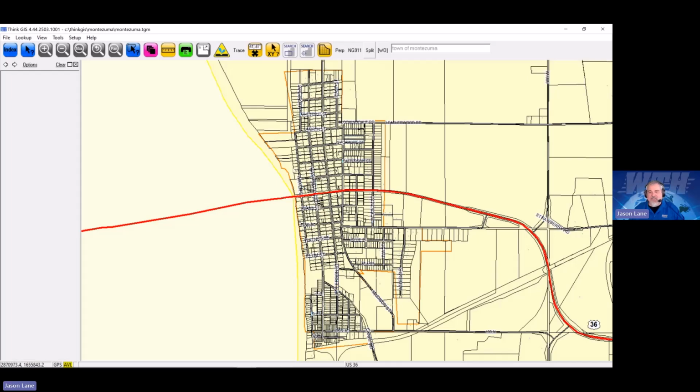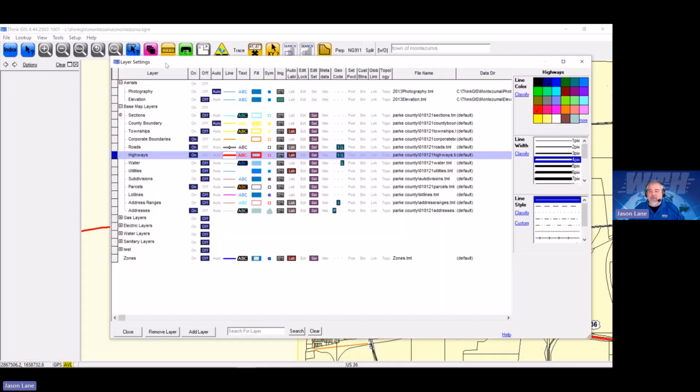And again, you can do this with any of the layers. I'll switch this back to the way they had it. But anything that's a line out on the map, just click the line, pick your line color, width, style, whatever you need.